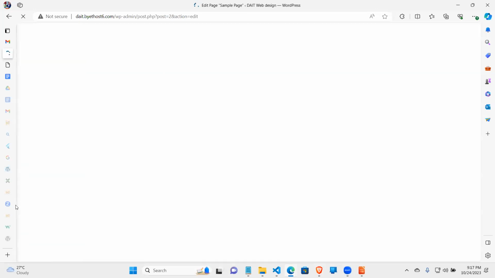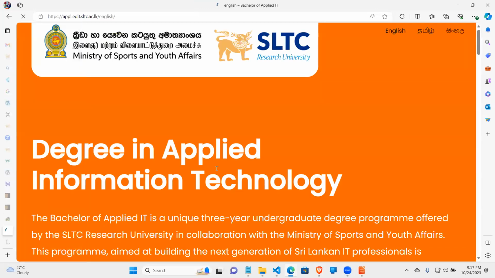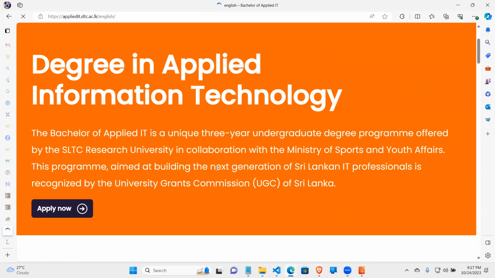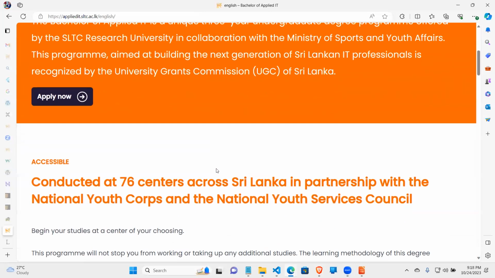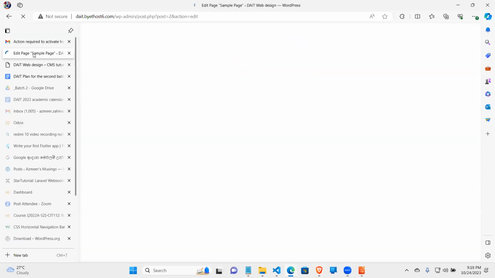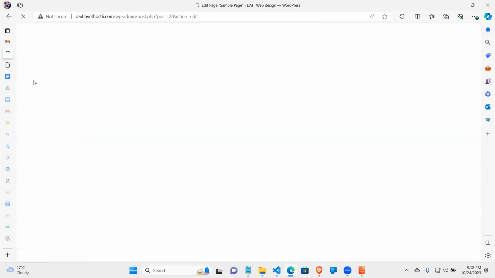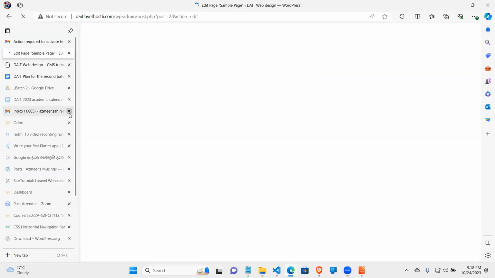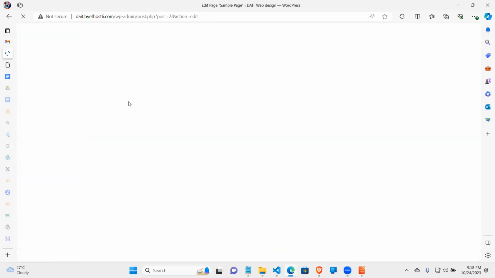It's still loading. Right, let's see whether I can copy some stuff and create maybe an about us page or something like that. So let's see, is it still loading? Yeah, still loading. Sometimes it may be slow because many people may be using the site and it's a free site, so we can't complain.